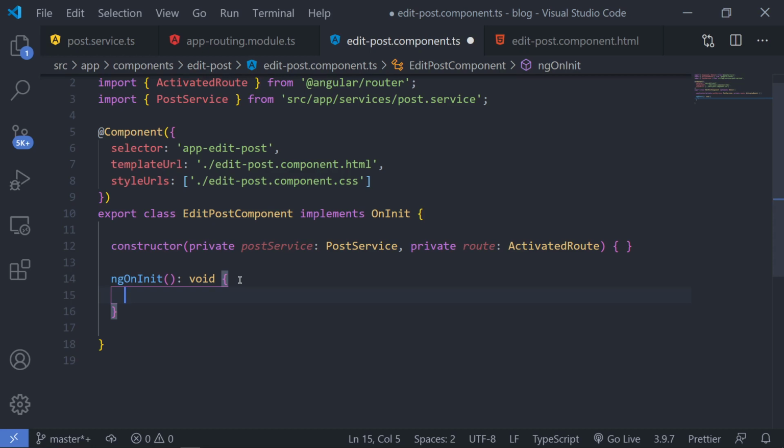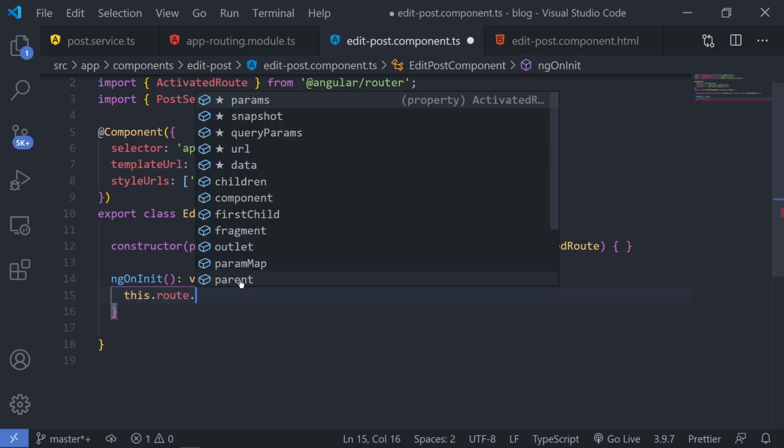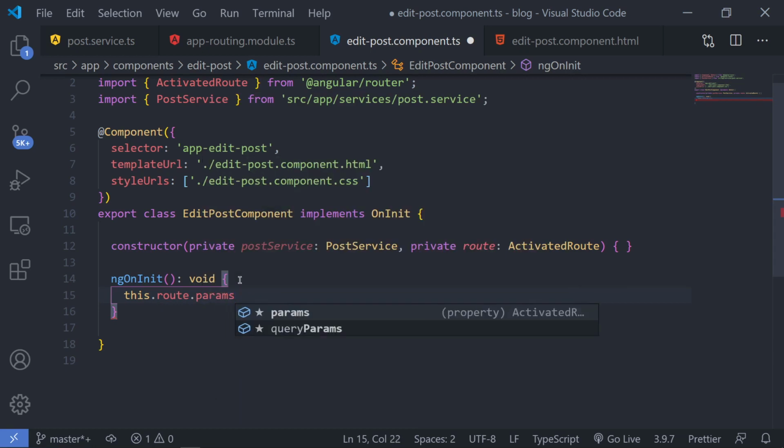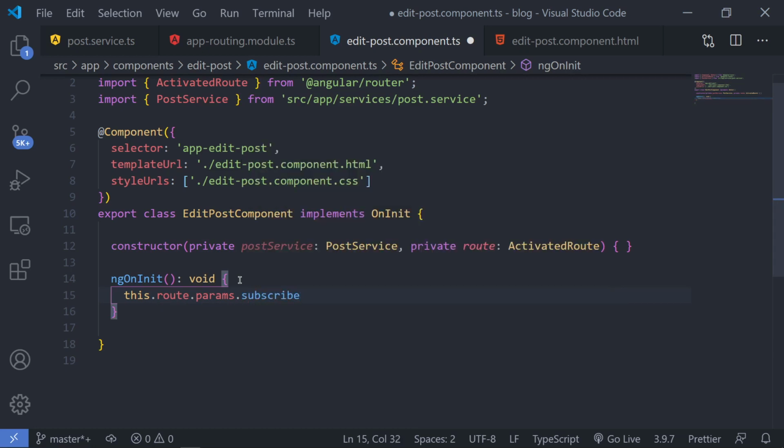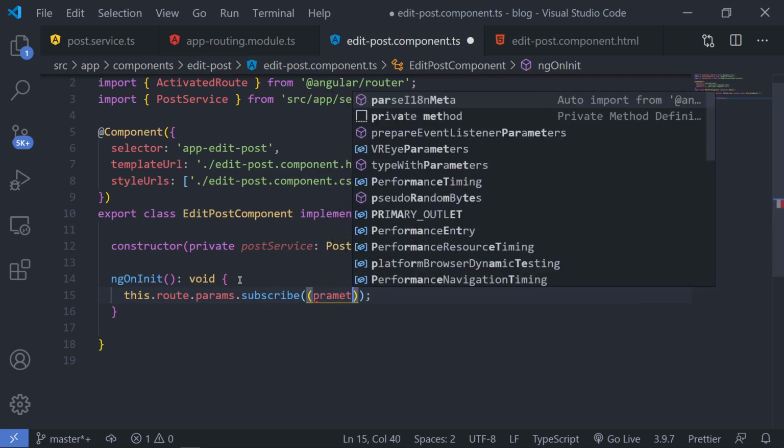In order to access the variables from the URL, we can use this ActivatedRoute. So it's going to be this.route. In that, we have a property called params. You can subscribe to this, because params is an observable. So you can type in params.subscribe. Now inside this, you can type in the parameters.